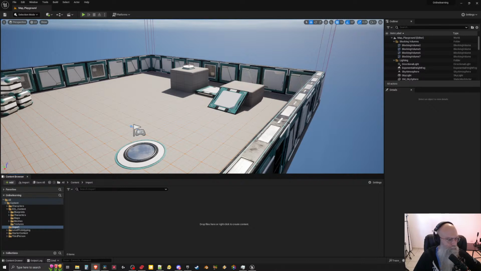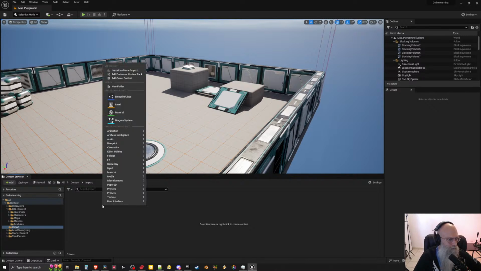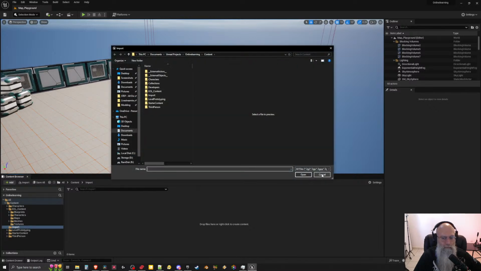I can also choose the add button at the top, and we have the same import option. In this case, I want to, for example, bring in multiple textures, so I can multi-select them and hit open, and it'll bring them in. That's how you're going to import external assets into your project.